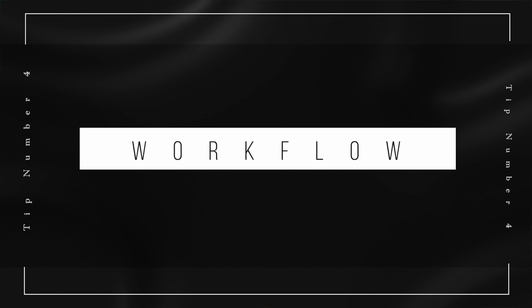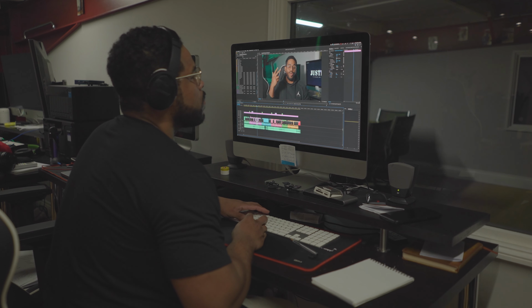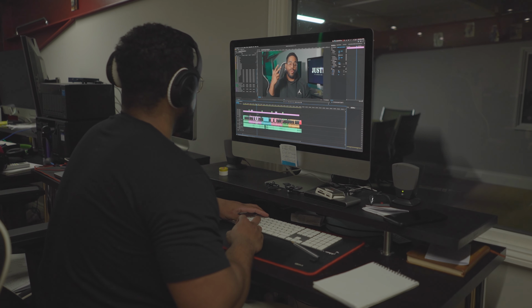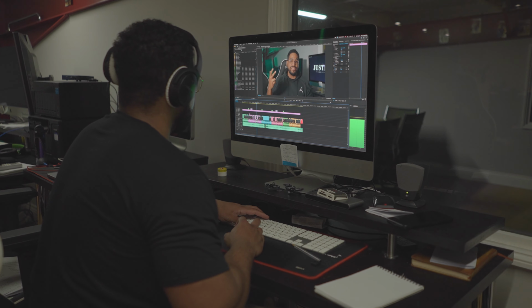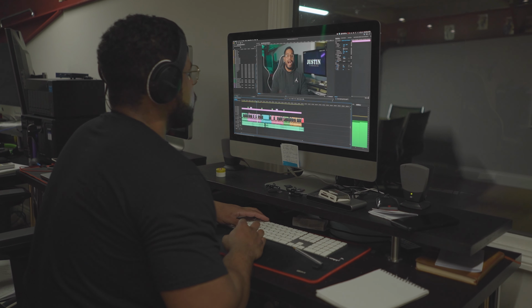My 4th tip for Premiere Pro is workflow. Doesn't matter if you're a Final Cut editor, Premiere Pro, DaVinci Resolve, you'll have a type of workflow that works best for you. So whether that's gonna be laying everything onto the timeline, cutting it up, and then going through audio and color, or doing everything all at once. I think the best thing to do is figure out the workflow that works for you.